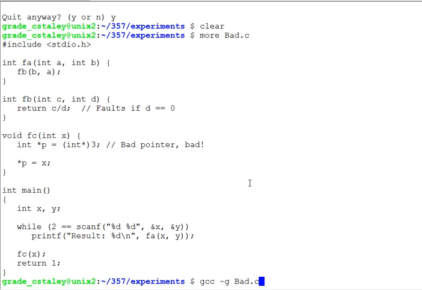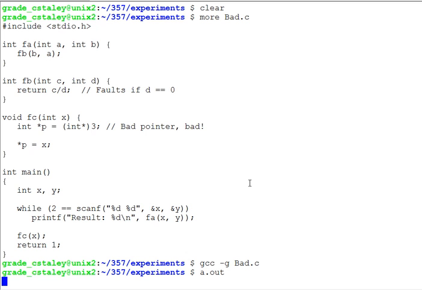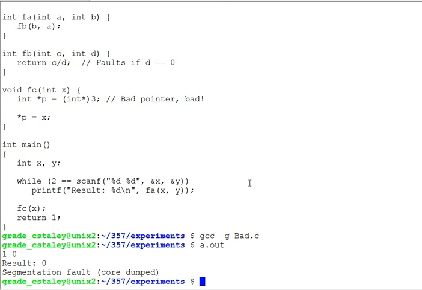And again, do that yourself as well. And once you do that, the resulting executable has debugging information for GDB to use. And it's also runnable, just like an ordinary executable might be, although, as we know, it has a few problems.